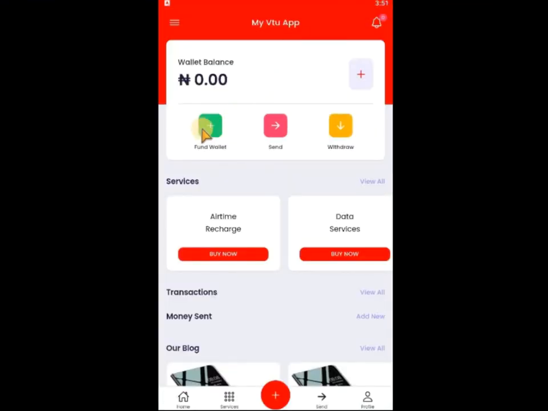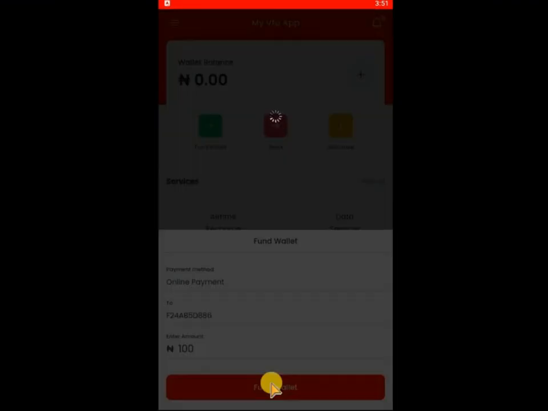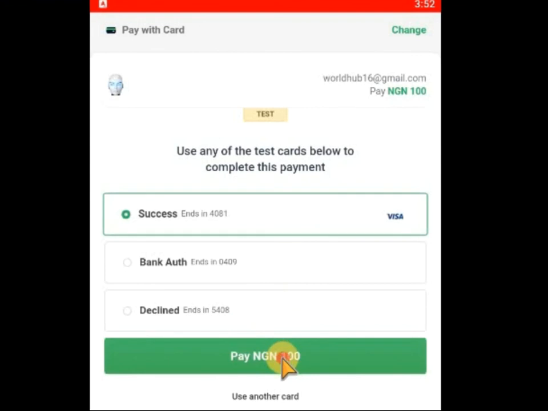If you want to fund your wallet, remember that I told you you need to change your payment method. So if you want to fund my wallet, it is in demo now. It's just in demo. So 100 naira I want to fund is in demo, but this is how it will look like if you use Paystack. So pay with card. I want to choose this payment. Good.